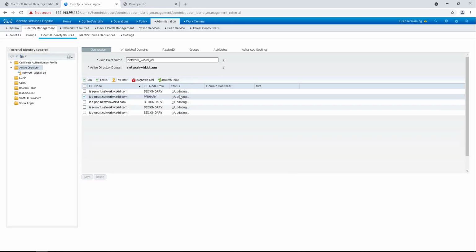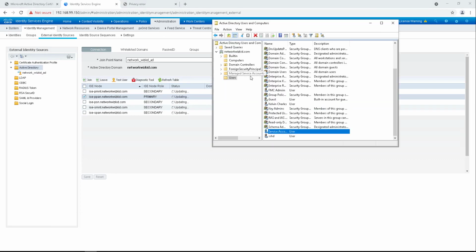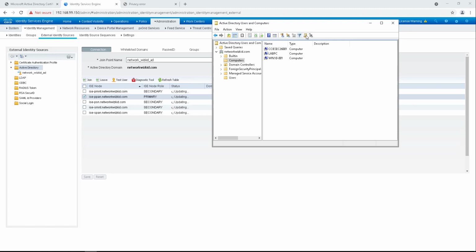The status will update, and as you know, we've not joined any of the other nodes to the deployment. We've purely joined the primary policy admin node, just to show you an example of how you add Active Directory domains or join ISE nodes to an Active Directory domain. We can also verify that. Under Computers, we can see that the ISE primary policy admin node has been added as a computer in our Active Directory domain.